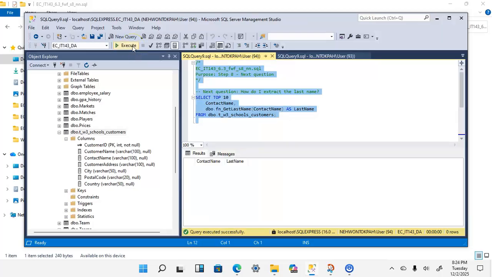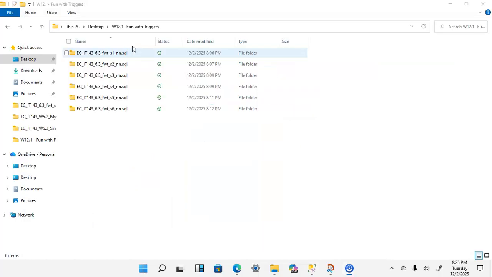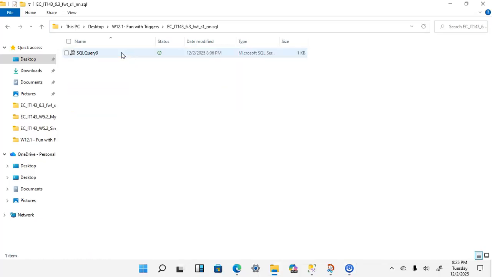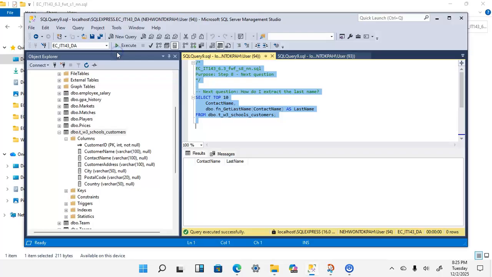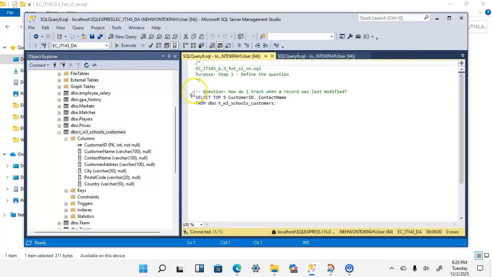All right, so that's it for our first. Now this is the second, or the last, where we're using the form with the function. We will go into this first, and then define the questions. It has its own SQL script. As you can see, this is the question, where we ask how to track when a record was last modified.